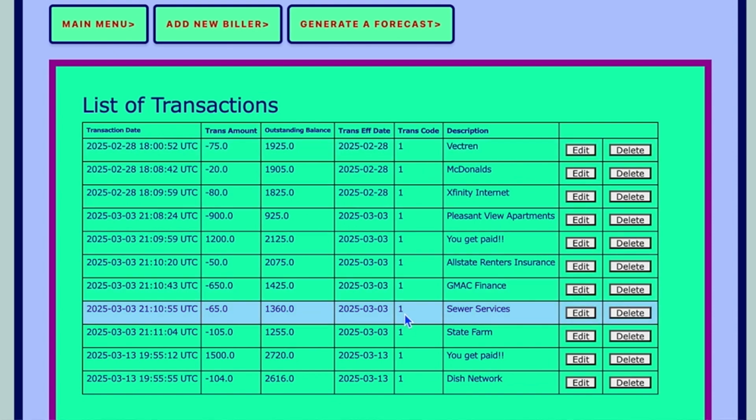And here are the things that have happened in the past. Here you've got the date that you actually generated the transaction, the amount, what the balance was after the transaction, an effective date that you can set, and then who you paid or who the money is from. So that's what happens here.